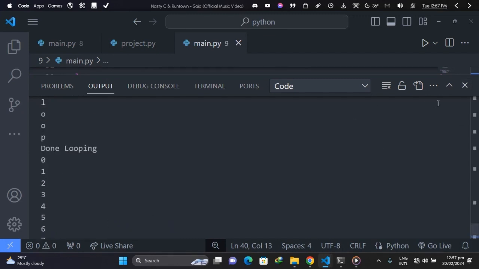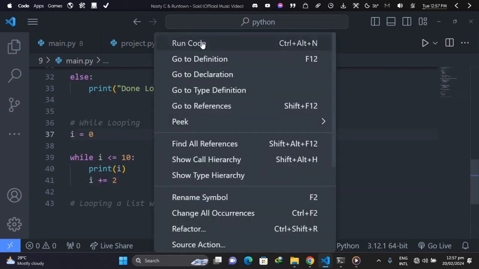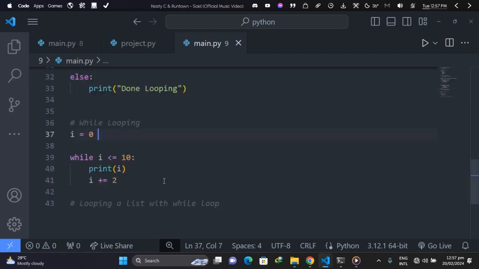So we are looping from 0 to 10 over here. And then I can increment it by 2 and run my code. Now, instead of incrementing by 1, we'll have 0, 2, 4, 6, 8, and then we'll have our 10 over here. So that's the use of the while loop.